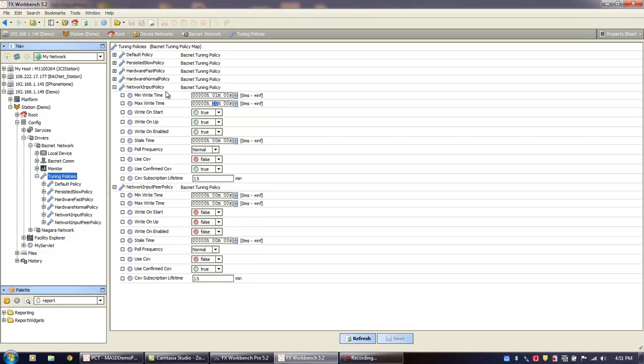All network inputs get the network input policy applied to them. That comes with a min write time of 1 minute, a max write time of 10 minutes, and write on start up and enabled all true. This will allow writes going to the network inputs continuously throughout the day.